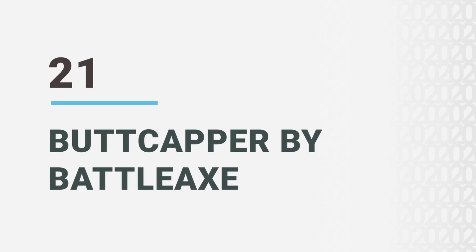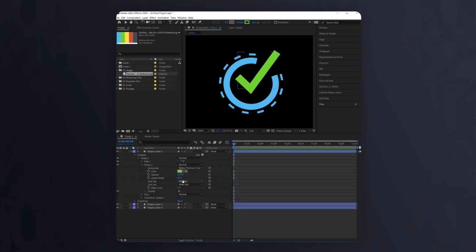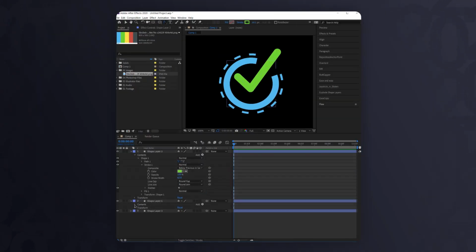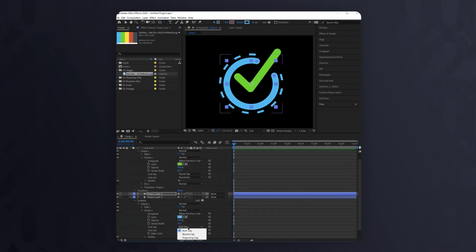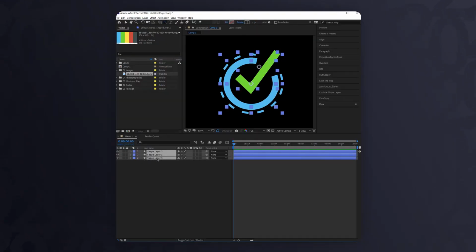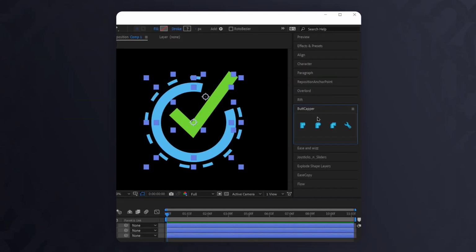Okay, and the last one is another plugin from BattleAxe, but this one is free, but it saves you a lot of time. So let's say you have a bunch of different shape layers, a bunch of different strokes, and you want them all to be round cap. Well, traditionally you'd have to go into each individual layer and go into the stroke and go all the way down to round caps. Well, with Butt Capper, you can just select your layers and then select what kind of cap you want. Super easy, saves you a lot of time, especially when you have a ton of layers.